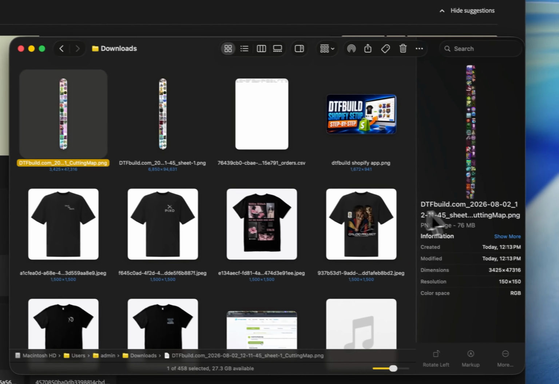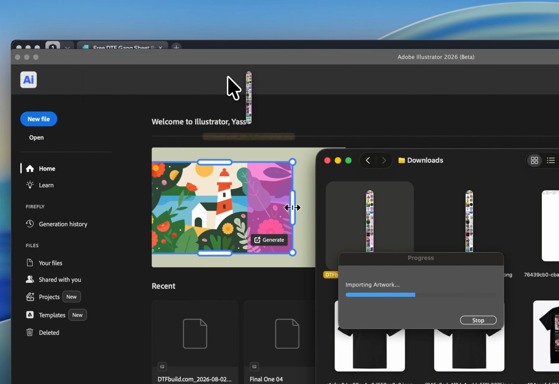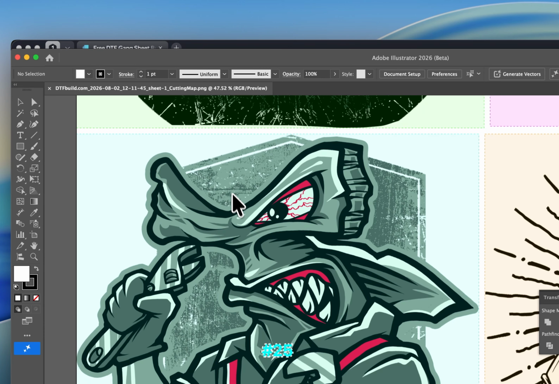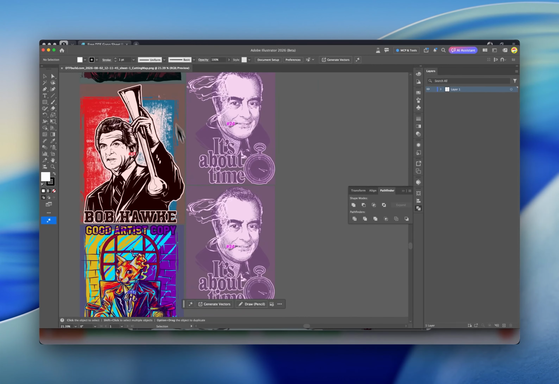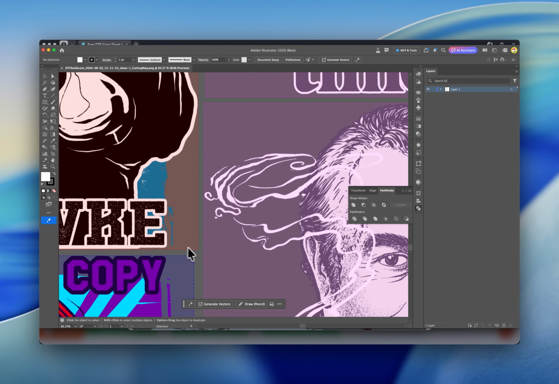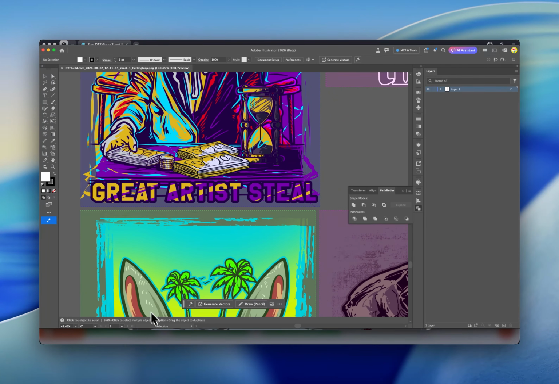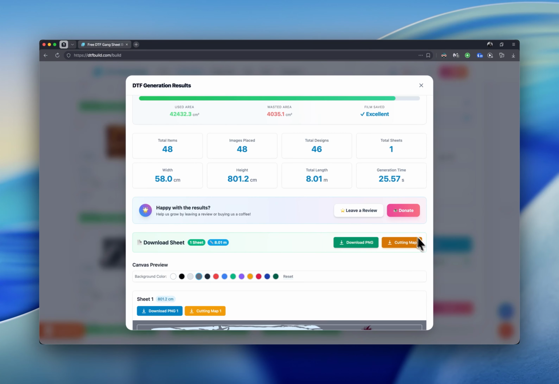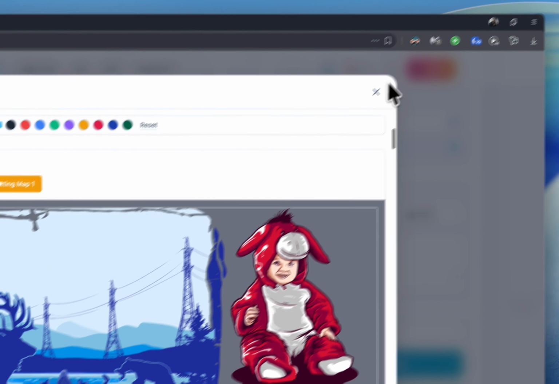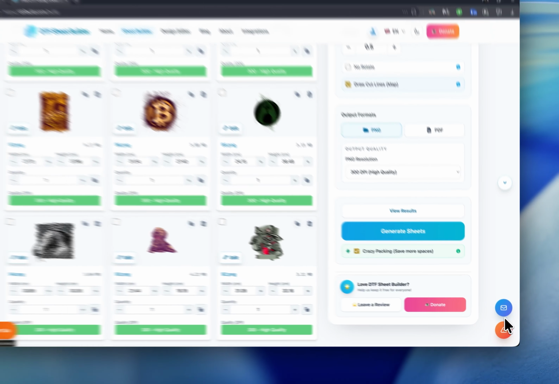The second downloaded file opens as the companion cutting map. Numbered regions identify each design during cutting and sorting. Both exported files open correctly, confirming a successful generation.